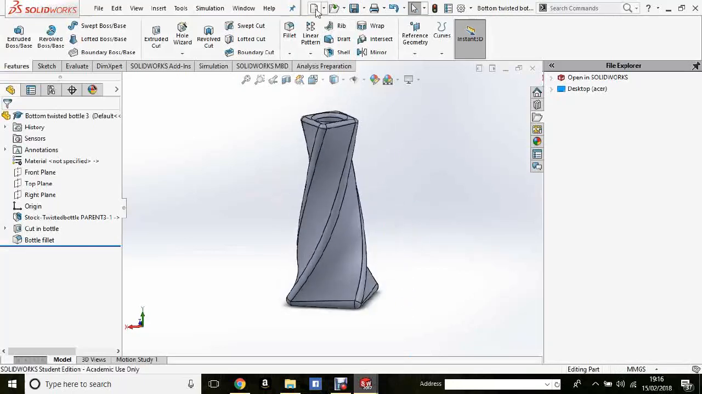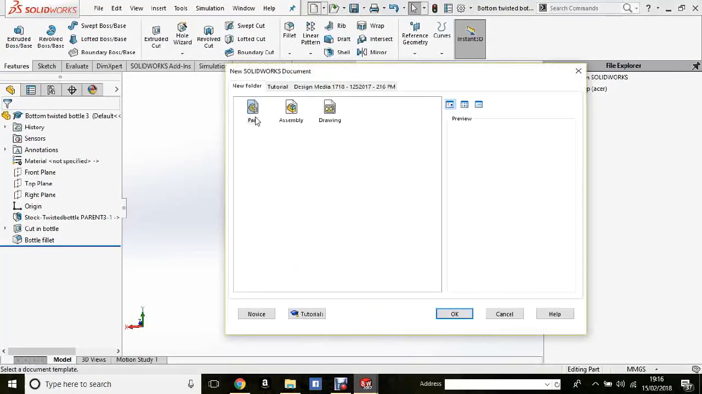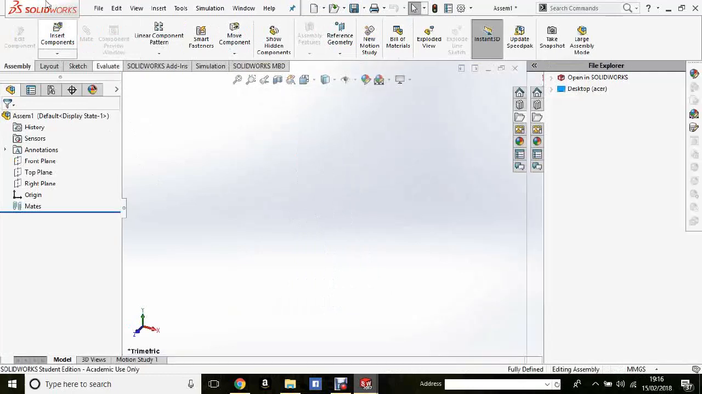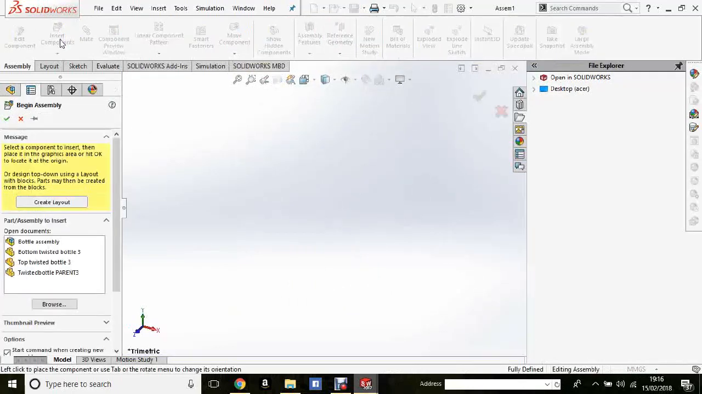So what we can now do is go New, and instead of going Part this time we want Assembly. So we'll click on Assembly, and as we've still got those files open, we can just drop our components in straight away and they should pop up here. So what we want is, I want the bottom.